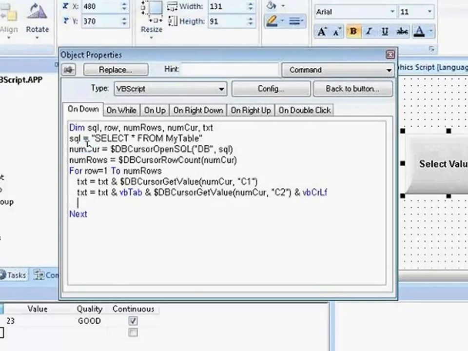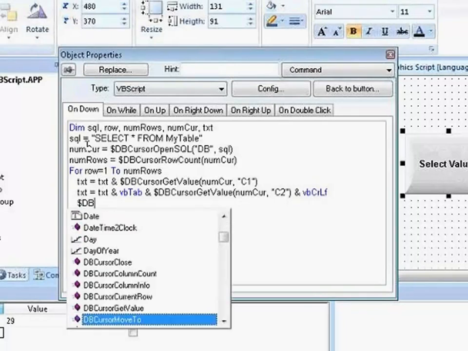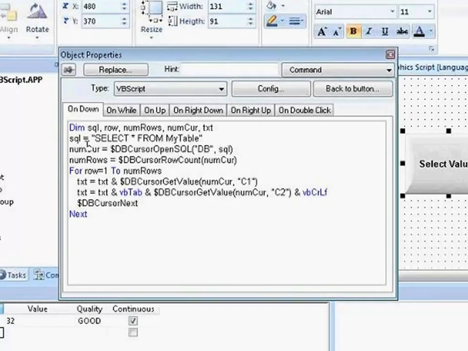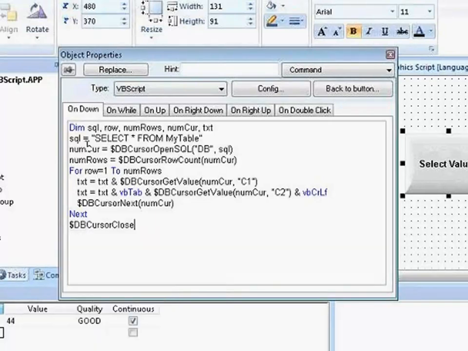So I'm concatenating value to this variable txt, and on each interaction of this loop, I can use the dbCursor next to go to the next record in the data set. Very important: when I'm done with my data, I have to execute the function dbCursorClose to destroy this information from memory, to release this data set from memory.